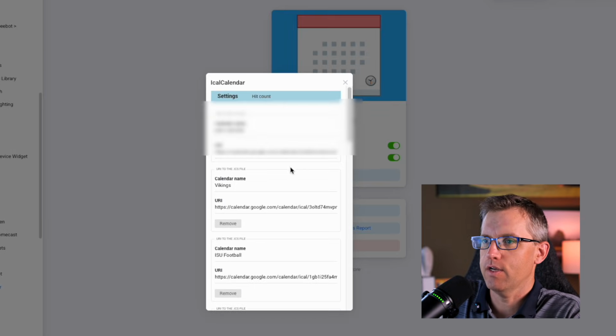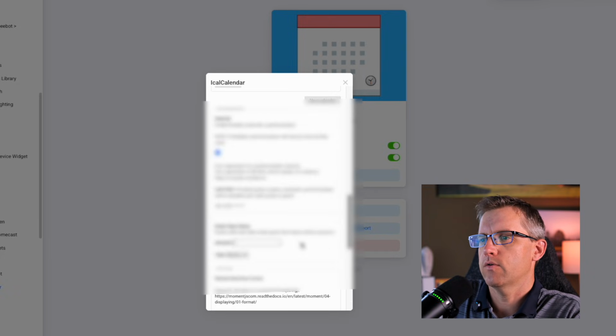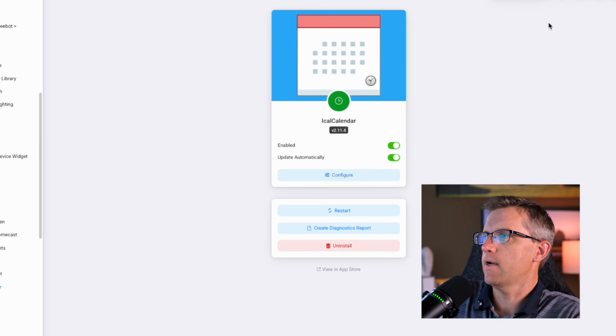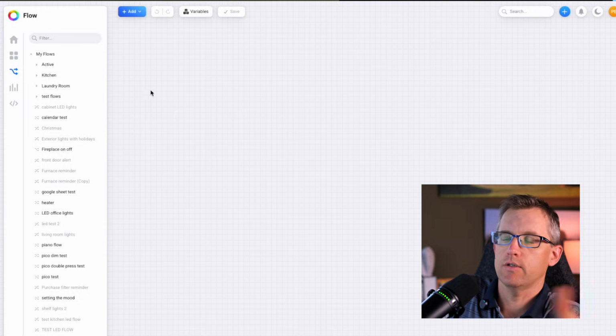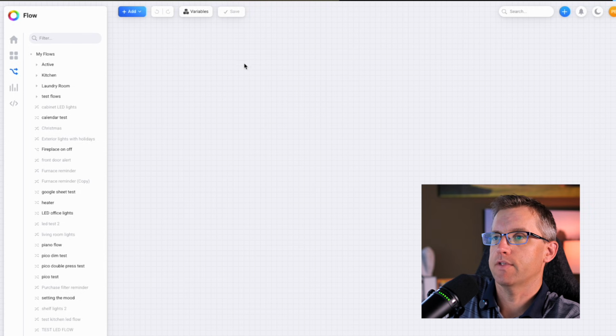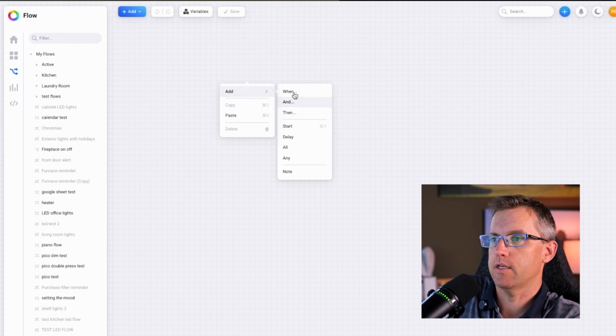So once you have your calendar address, you got to go into configure here. You're going to enter the calendar name here, and then you're going to paste the iCal URL right here, and then go down and you're gonna hit save. So it might take 15 minutes to sync or whatever, but once you are synced up, then we can start building our automations. Now you could do this in a regular flow. I just build everything in advanced flows just because I find it easier.